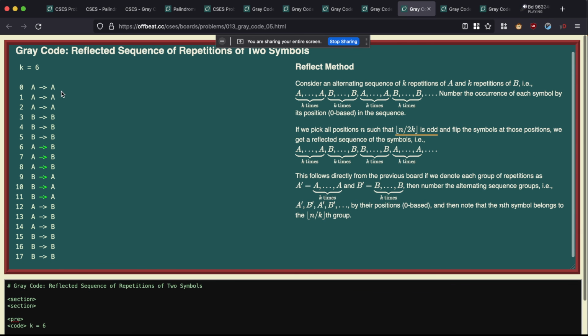Now the problem is we don't have an alternating sequence of A's and B's. What we have is an alternating sequence of repetitions of A's and repetitions of B's. So here A is repeated 3 times, B is repeated 3 times, and again A is repeated 3 times, B repeated 3 times, and so on. So I'm noting it down like this: A repeated k times, B repeated k times, and an alternating sequence of that. Now, based on what we have done earlier, we can get a formula again for getting a reflected sequence, and the reflected sequence would look like this: A 3 times, B 3 times, and then B 3 times, A 3 times, and it continues infinitely.